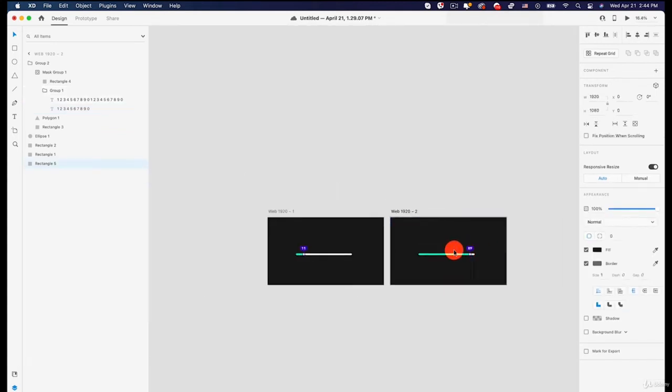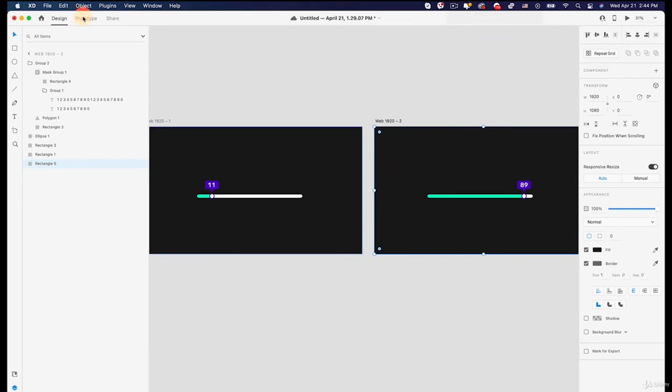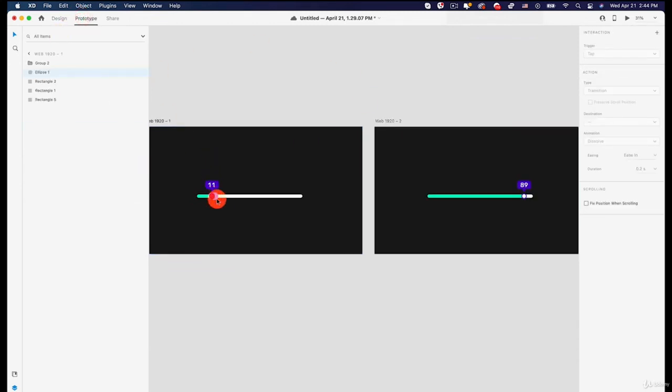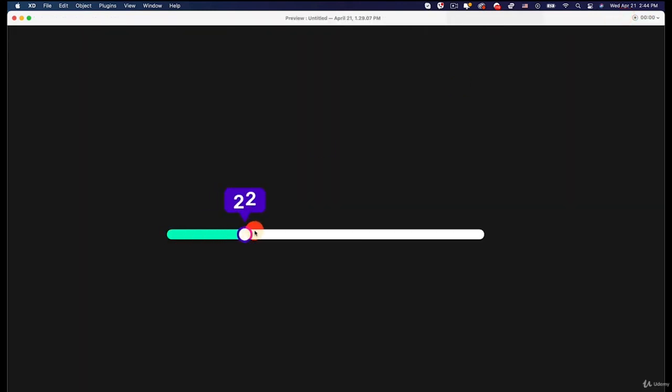And now we are going to go to the prototype mode, and I will select this circle, connect it to the second artboard, and we are going to use the drag trigger, and everything else will be the same. Now if you play it, just like this, we have the scrolling number.